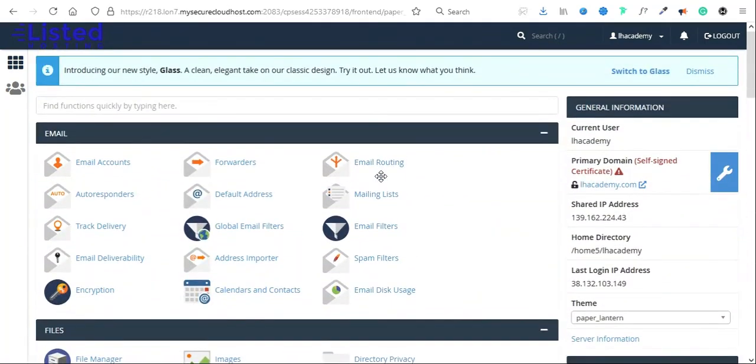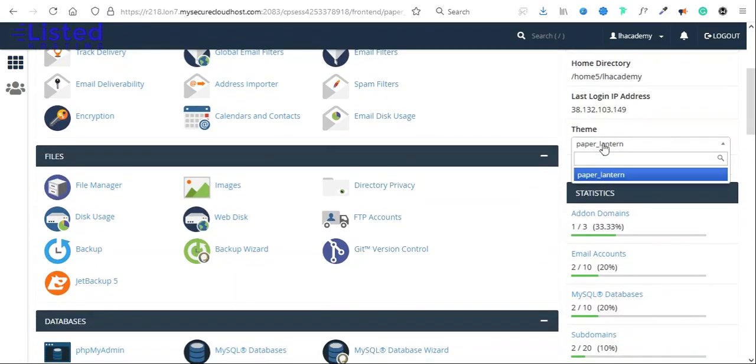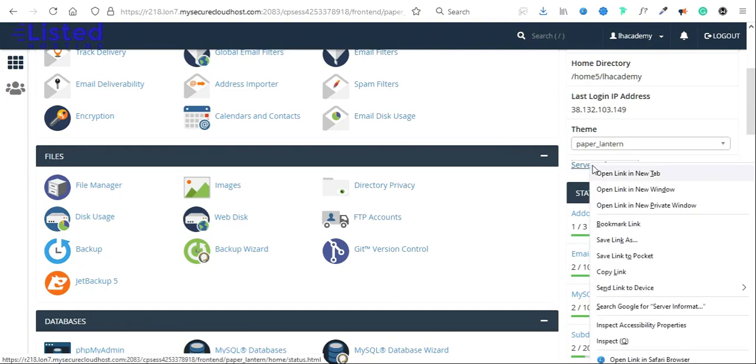On the right hand side, we have your general information. Your username is displayed, your domain name is displayed, and your IP address. This is the IP for this hosting. This is the IP of your internet. So we have your theme. You can select your theme here. Then the server information, you can decide to click on it.